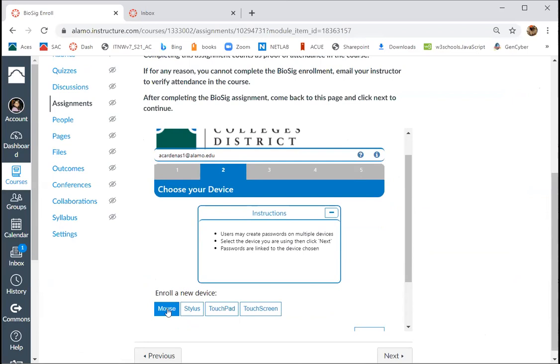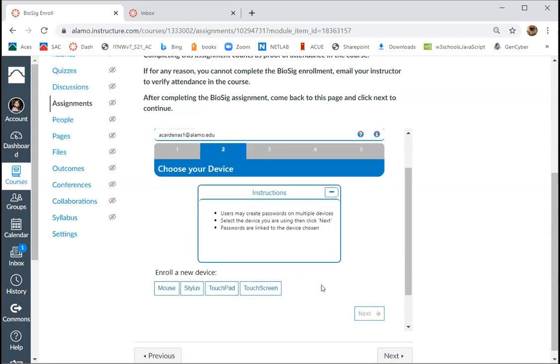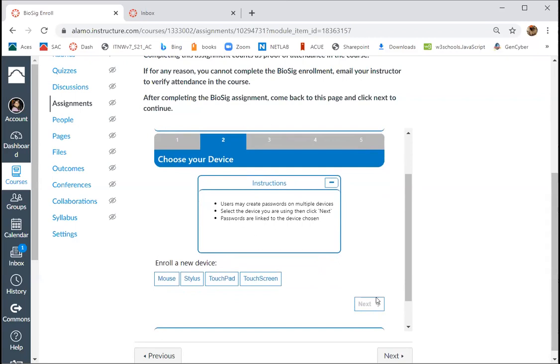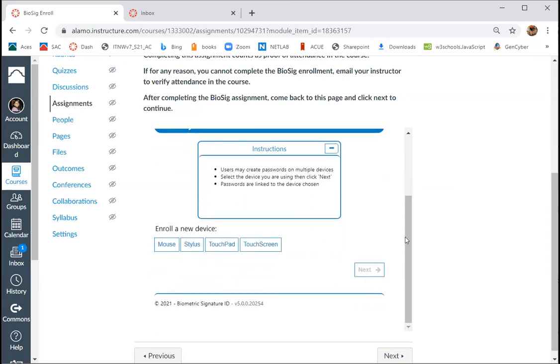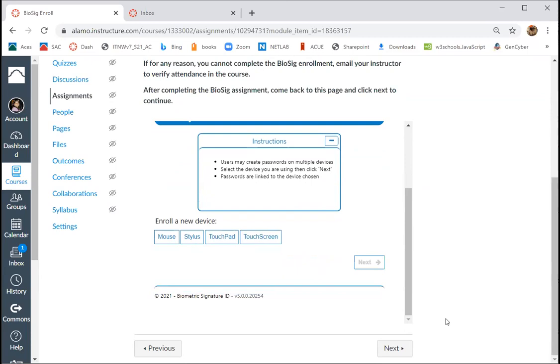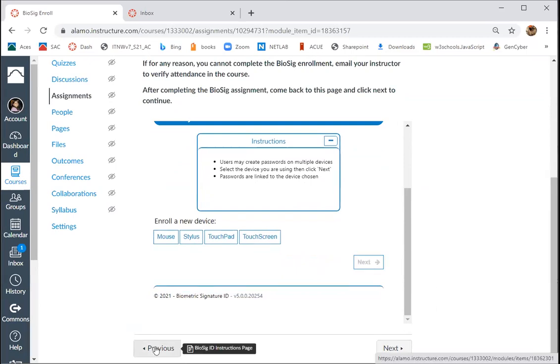I highly recommend that you use the mouse to do that, because once you select one of these, you have to use that same one all the time, or the ID will be different. So just be sure. I'd highly recommend doing the mouse unless you know you're always going to use a stylus or a touchpad. But again, the previous page tells you more about Biosig.